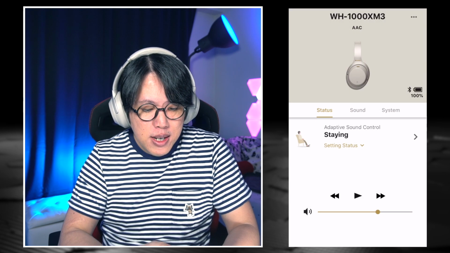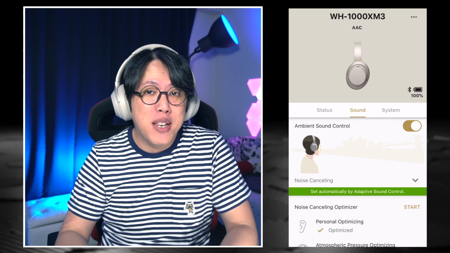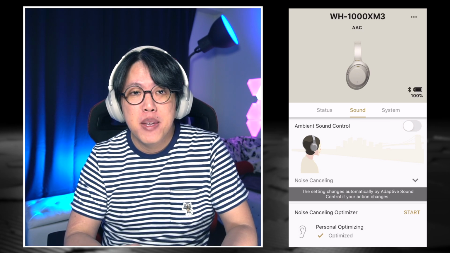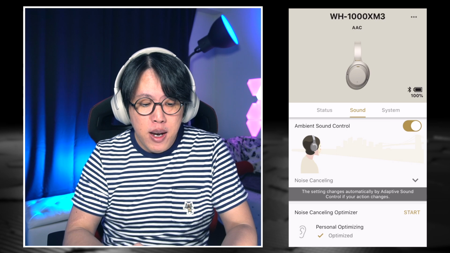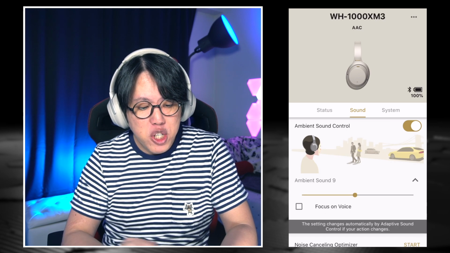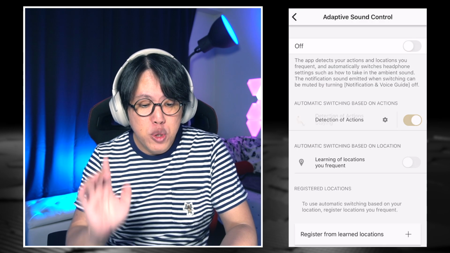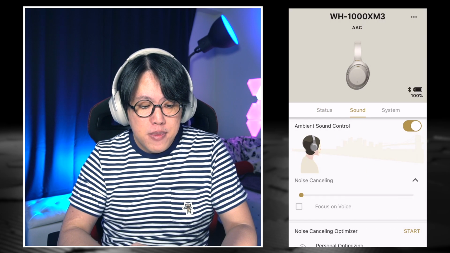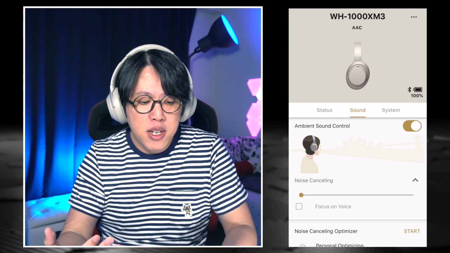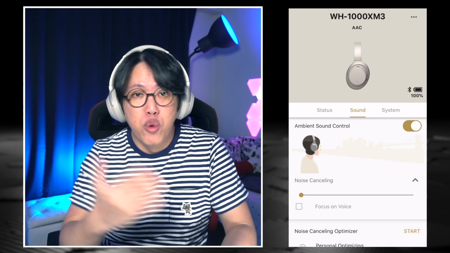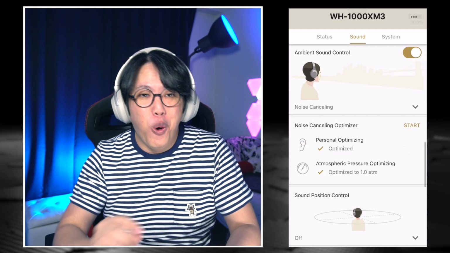Let's go on to sound settings. Ambient sound control is basically Sony's fancy term for active noise cancellation. So if you switch ambient sound control off, noise cancellation is switched off. If you switch it back on, noise cancellation is switched back on. And as before, there is a bar and you can set how much ambient sound pass-through you want. This is if you don't already use adaptive sound control. So if you switch adaptive sound control off, then this bar becomes a lot more relevant to you. It's because it gives you a measure of control over the level of ambient sound pass-through or noise cancelling that you want. I've already talked about focus on voice, so let's move on to the noise cancelling optimizer.